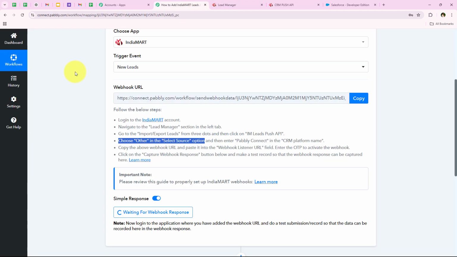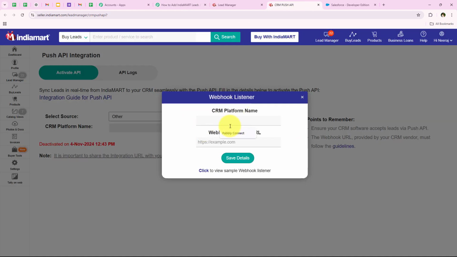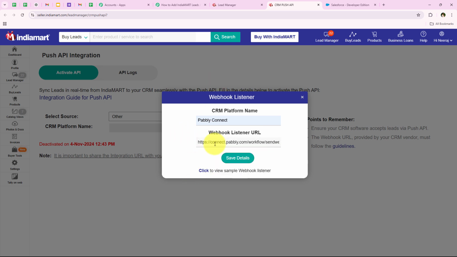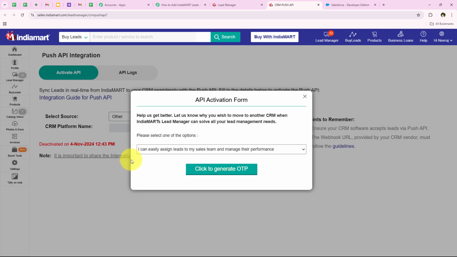In the help text you can see that it is saying enter Pabbly Connect in the CRM platform name. So yes, we're going to follow the same. I'm going to keep Pabbly Connect as my CRM platform name. And now for the webhook listener URL, we're going to paste the URL which we copied from our workflow. And after doing both of these, we're going to click on save details.